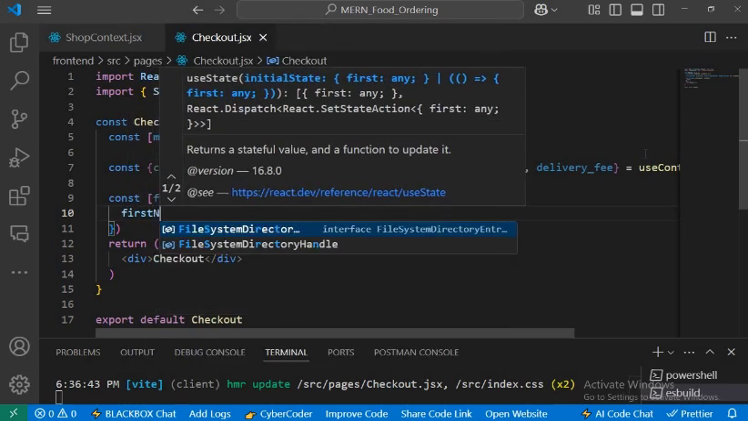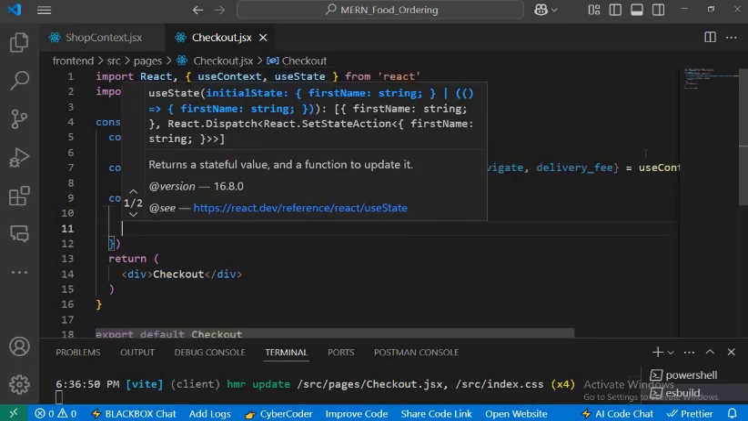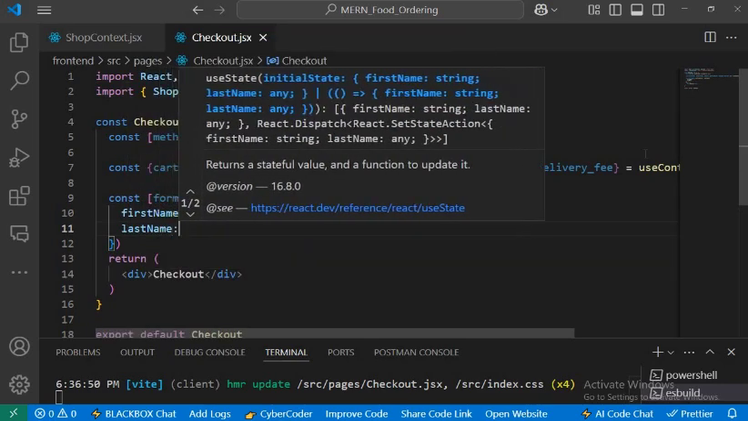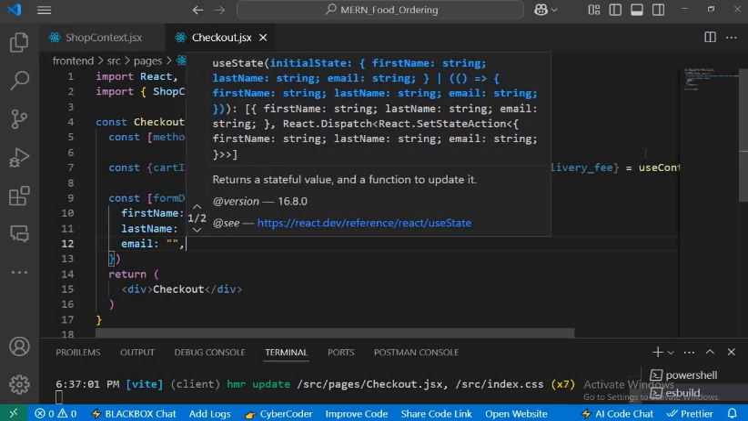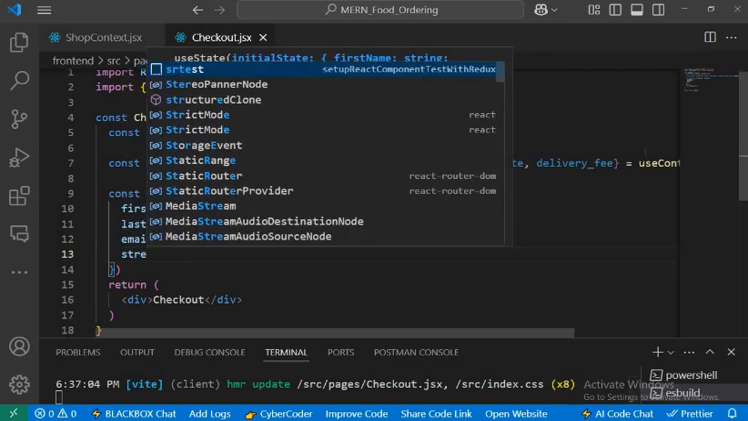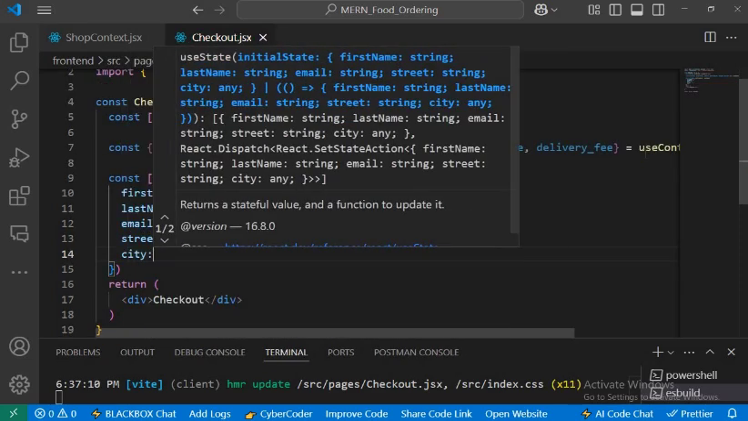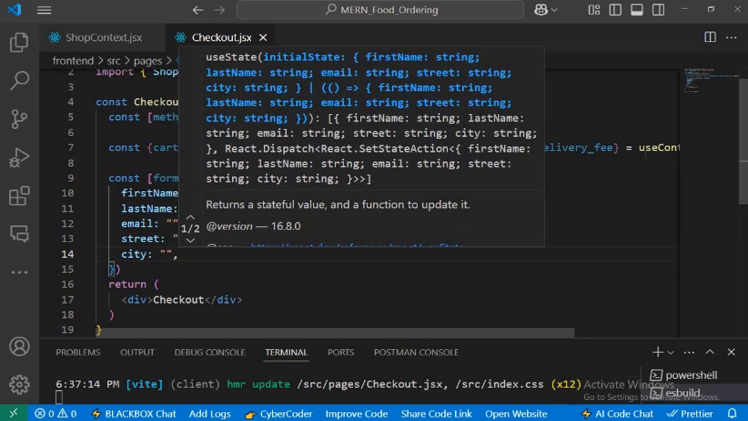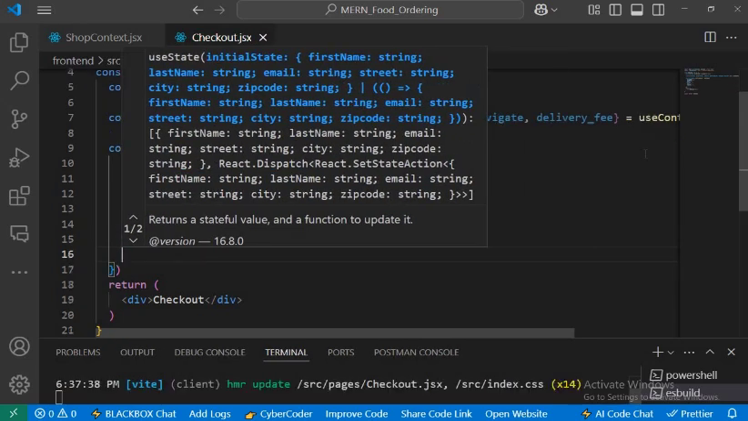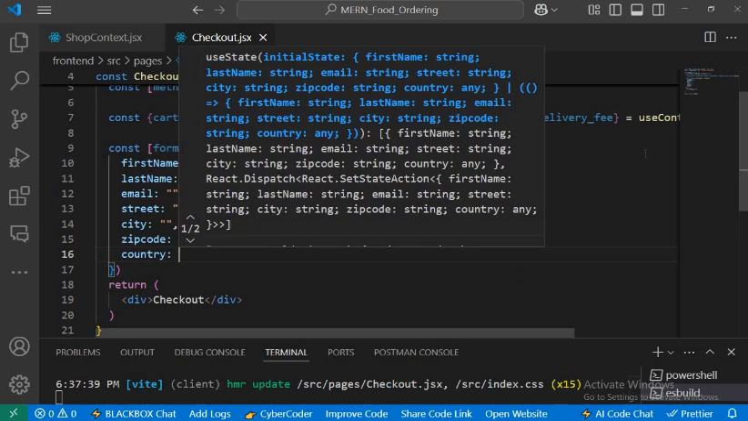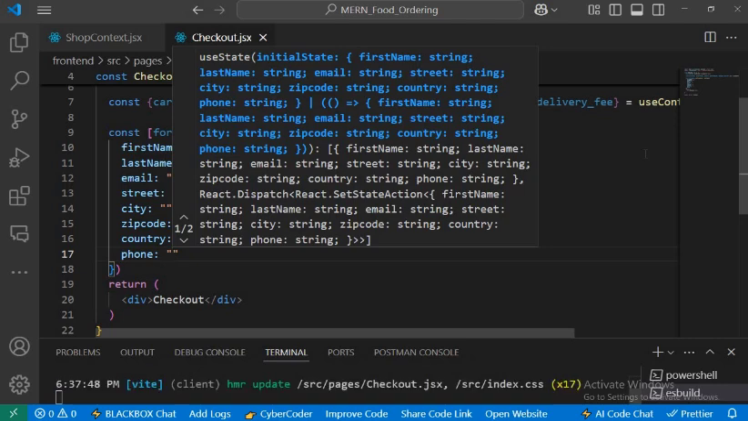We're going to have the first name, and by default it will be empty. We're going to have last name, by default it will be empty as well. We're going to have the email, by default it will be empty. We're going to have street address, by default it will be empty as well. We're going to have city, by default it will be empty. We would have zip code, by default this input field as well will be empty. We're going to have country, this will be empty as well, and we're going to have phone number, and this as well will be empty.